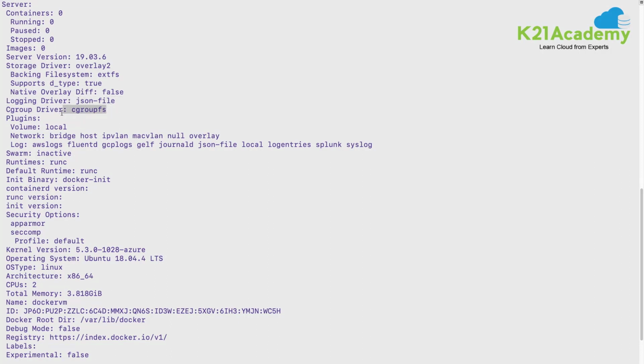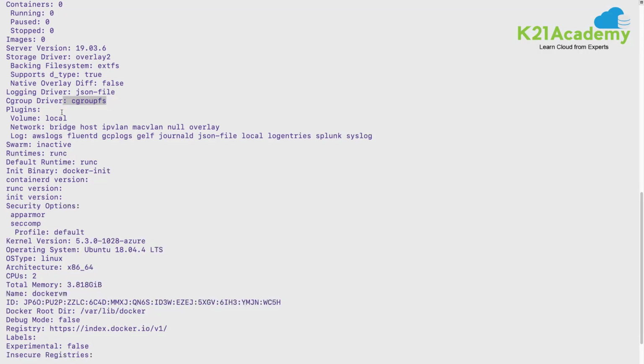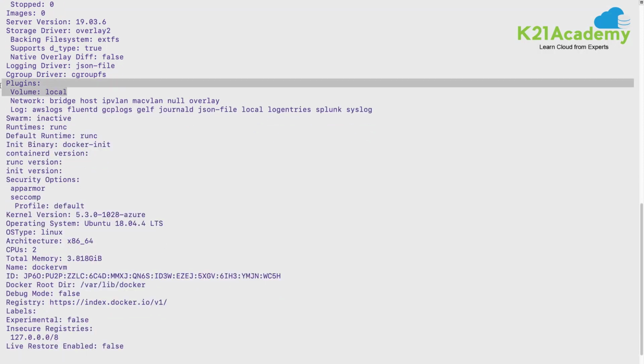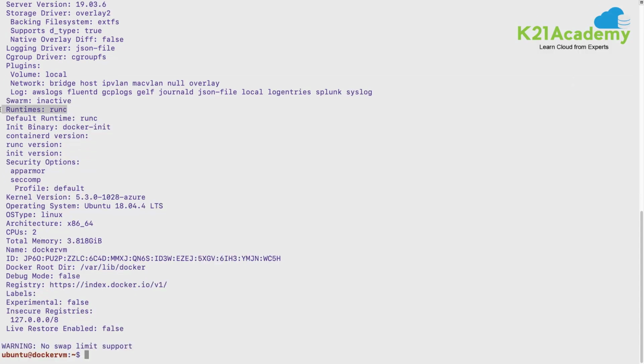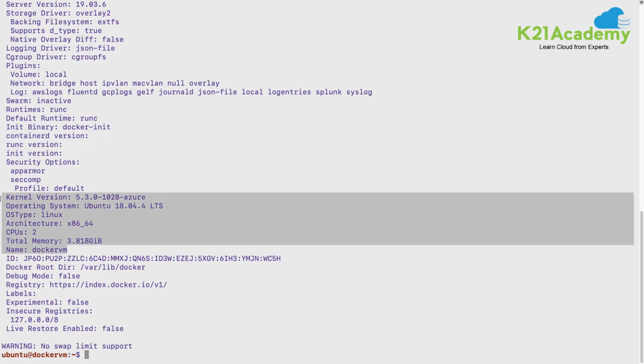What is the cgroup driver which is being used? The volume, what sort of volumes can we mount inside the container? And if you see here, the runtime, runc, is mentioned over here. And we are not using Docker in swarm mode, so this shows as inactive. And then you have the kernel version, the operating system version. So this is the complete detail about the virtual machine on which this Docker daemon is up and running, right?